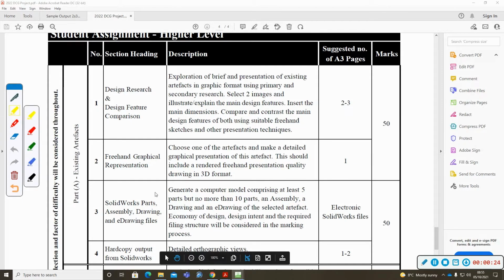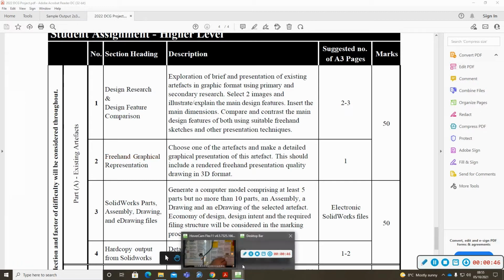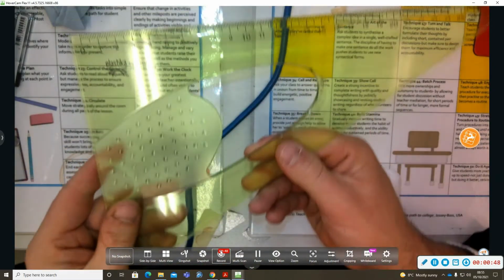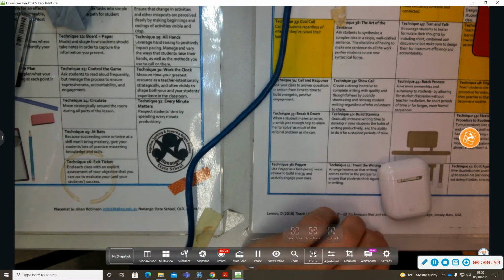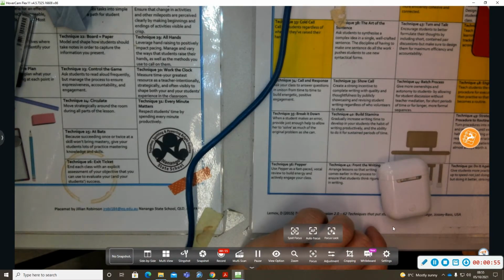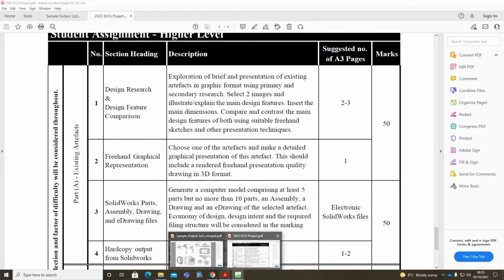A freehand graphical representation. So that's quite important to start with. Freehand graphical representation. So you can't use set squares. There are no set squares, no rulers, no protractors, no drawing aids. It's freehand. That's a key thing to write down.